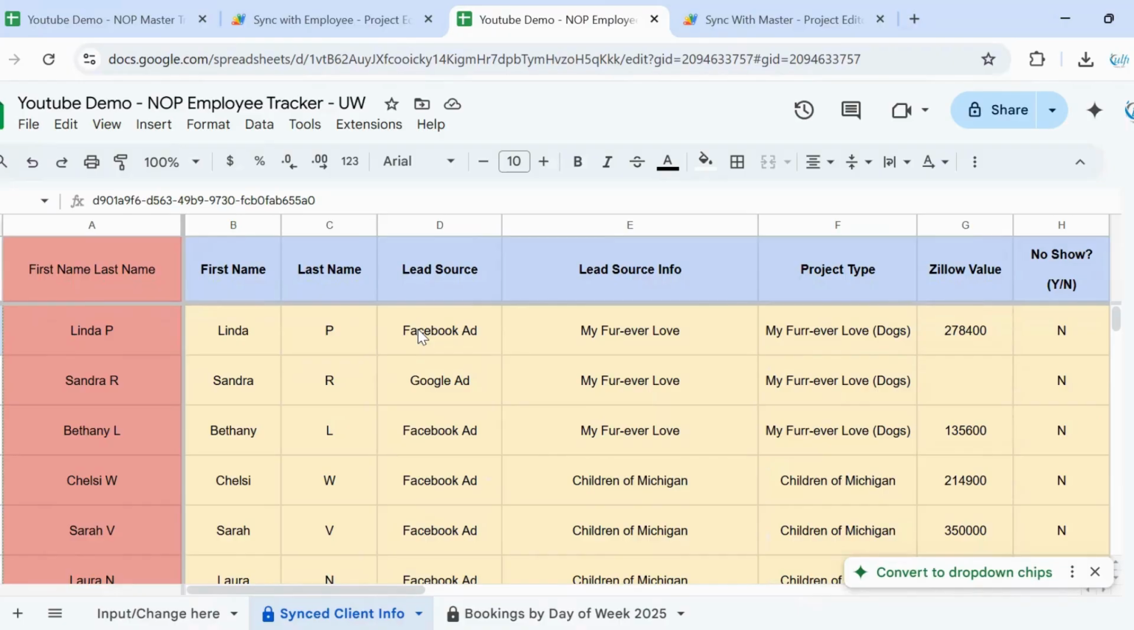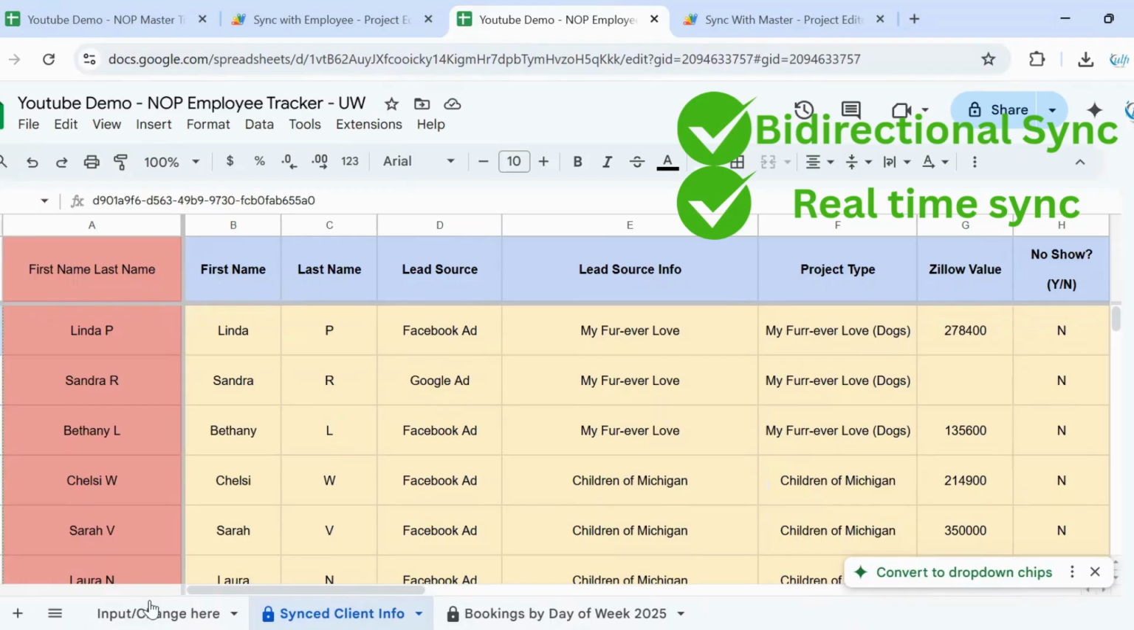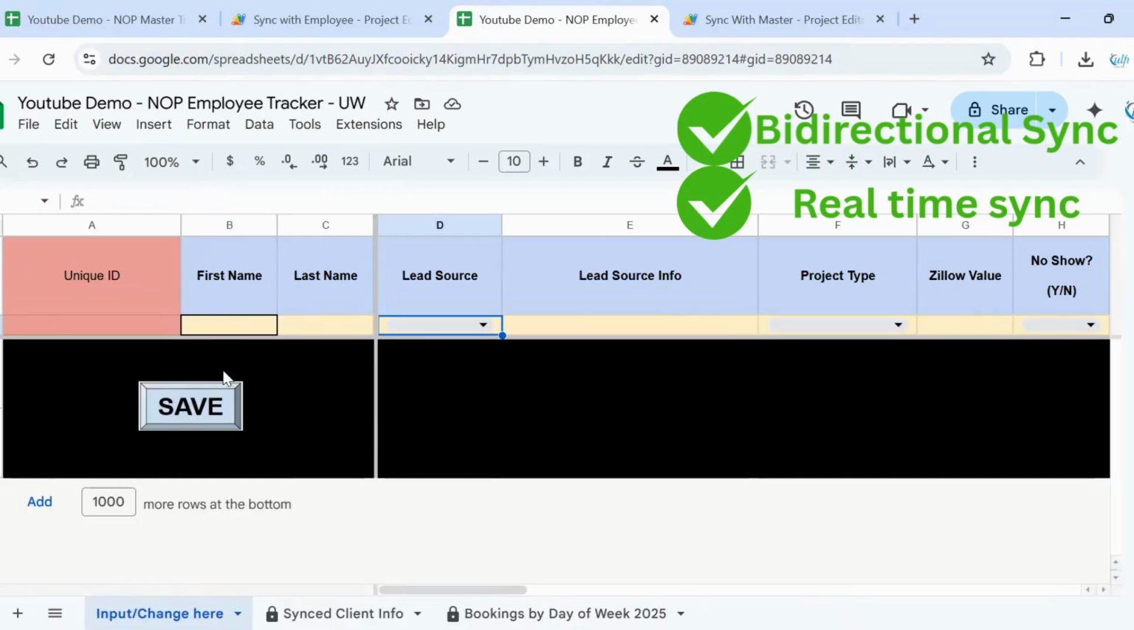Here are some technical features. Bi-directional sync between employee and master sheet. Trigger-based auto-sync on edit or submission. I edited this and it was auto-synced to the employee sheet. Or I can click this and it will be automatically saved to the master sheet.